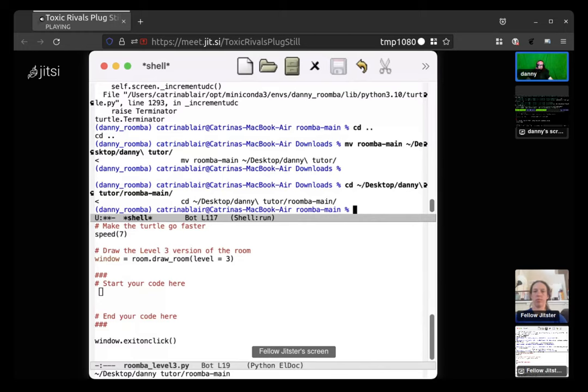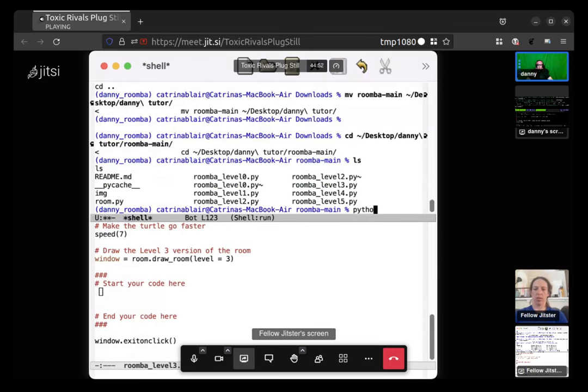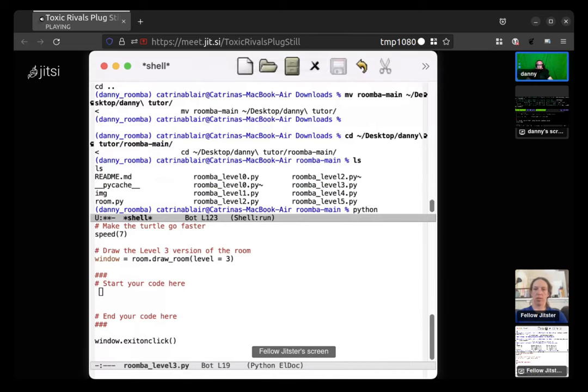Roomba main. Okay, now you should be able to type ls to see all the different files, then type python Roomba level 3, and it should show you level 3. The ls isn't necessary. It's just to make it really easy to see how exactly the file name is spelled.